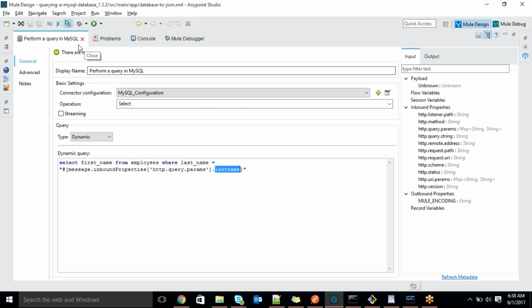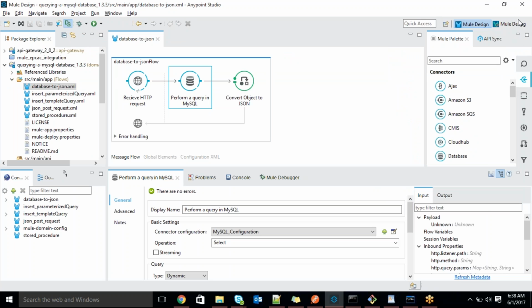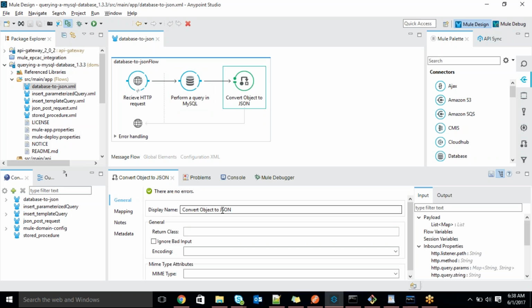After that, once I get the data, I'm trying to use a transformer. There is a built-in transformer, and using that I'm trying to convert the object to JSON. Based on the last name, we get the records from the employee table, and after getting them we just convert them into JSON format. That is what I was trying to show here.